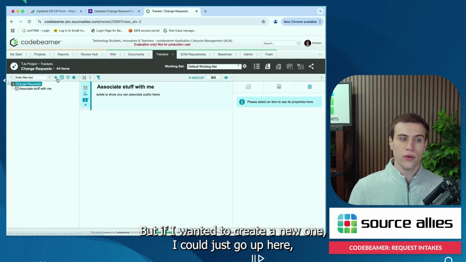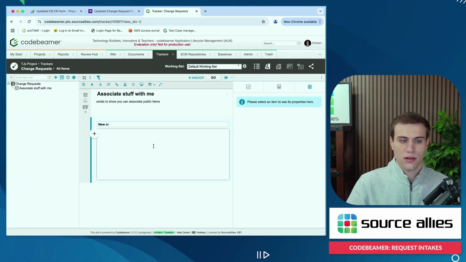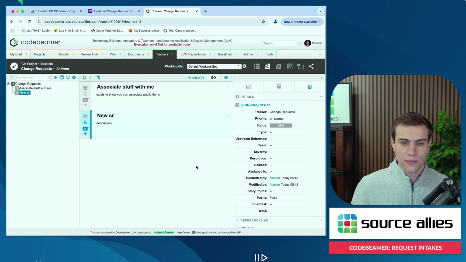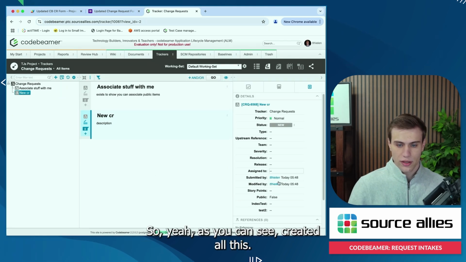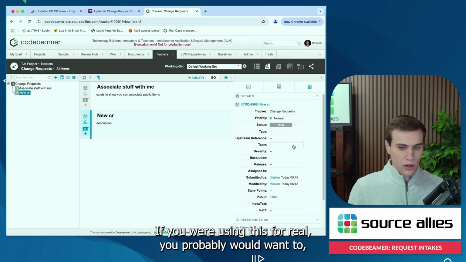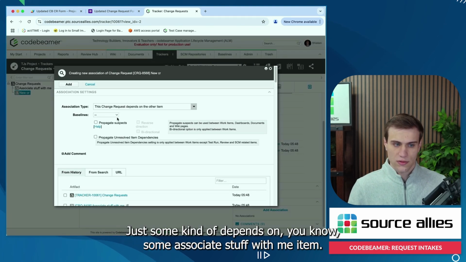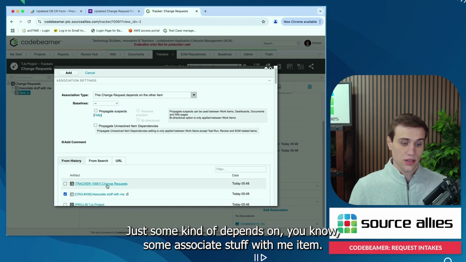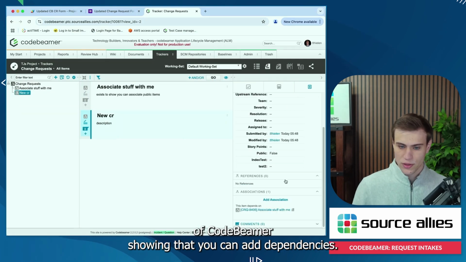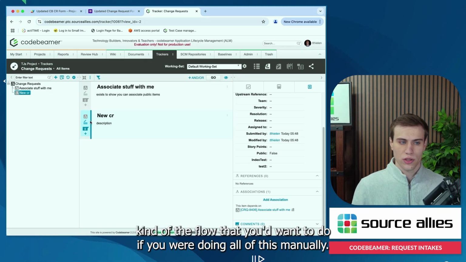But if I wanted to create a new one, I could just go up here, create some new change request, add a description, and hit the save button. So as you can see, created all this. I'm not actually going to fill this all out, but if you were using this for real, you probably would want to. Along with adding an association would be a smart thing to do, just some kind of depends on, some associate stuff with me item. That's using the real traceability of Codebeamer, showing that you can add dependencies. So that's the flow that you'd want to do if you were doing all of this manually.